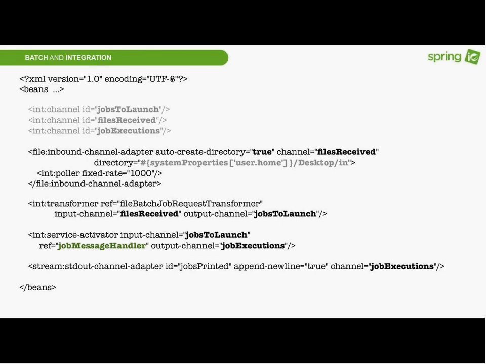Here's a simple integration configuration file. So I've got 4 components. You can see the 4 stanzas. The file inbound channel adapter says, send a message whenever a new file arrives in the user's home directory, on my desktop, in my in folder. And then whenever a new message arrives, send it to the transformer component, which will take the file object that we got from the inbound channel adapter and create a Spring Batch job, and then forward that to the service activator, which is the 3rd component down. Service activator is just an escape hatch. It's going to call a method with the payload of the Spring Batch job and actually launch the job for me. And the results will be sent on the job executions channel.